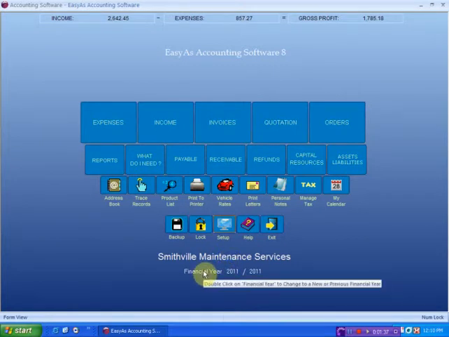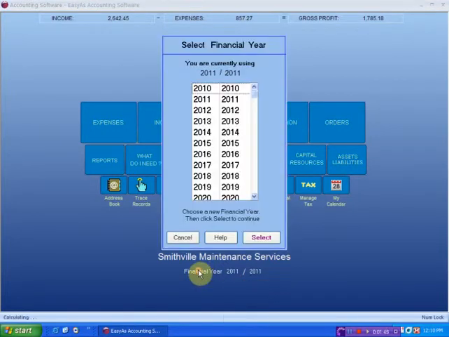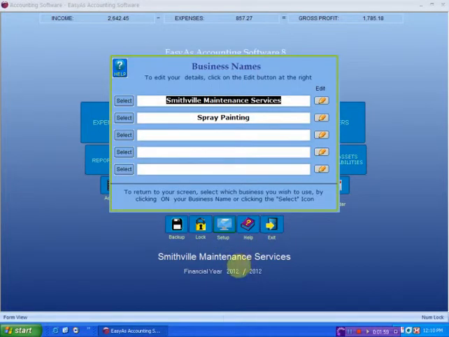Previously, I've already set up my financial year for 2012 because I did that when I was messing around with another video earlier. So what's going to happen is, if you are switching between financial years that you've already set up, if I click 2012 now, it's just going to do that instantly. I'm going to click Select. It's now changed it. See that? It went to 2012.